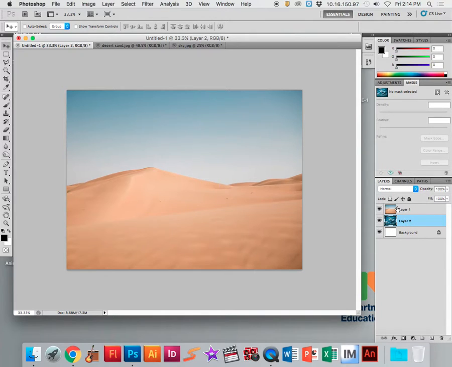That's how you can quickly add images from one area to another. So that concludes this lesson.